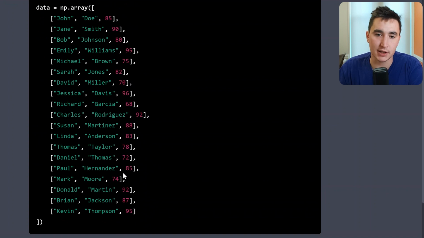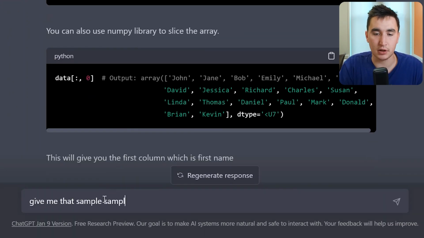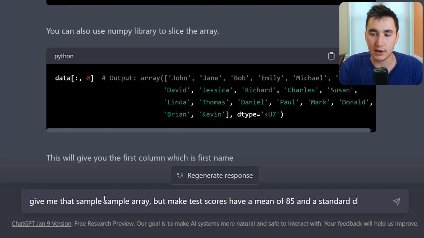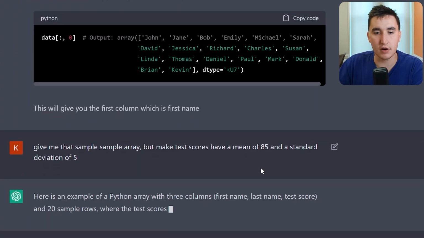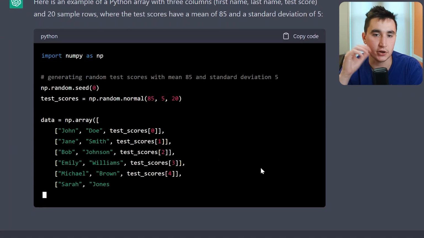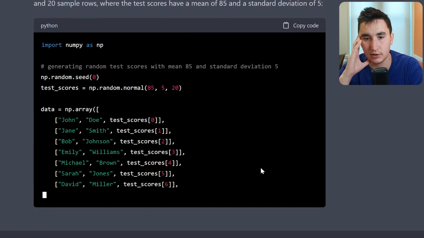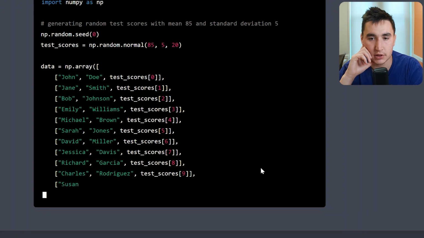But what if we wanted to take this and expand on it, make it more interesting? One thing we could do is say, give me that same sample array, but make test scores have a mean of 85 and a standard deviation of 5. So now we can get more creative with what actually is in our array. And you could execute this Python code to actually get the output. You could also tell it to just give you the sample output. I'll fast forward this.